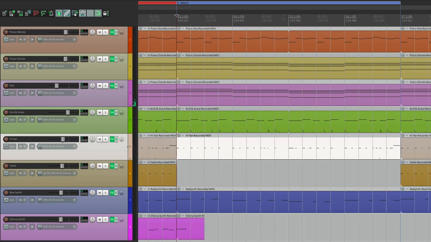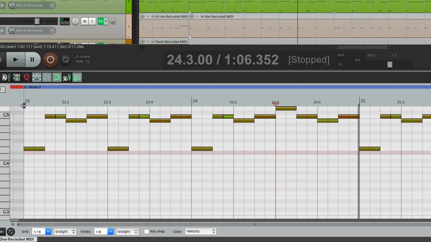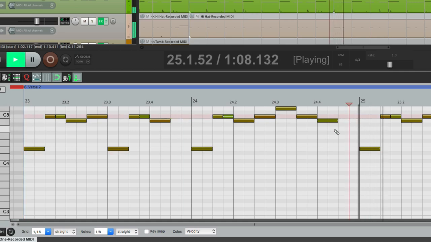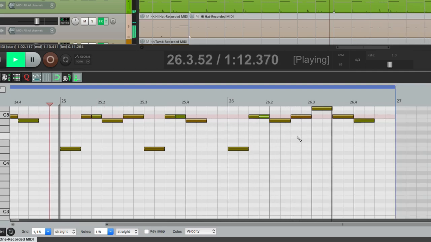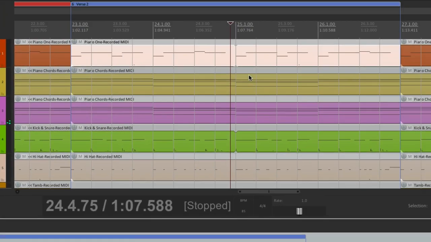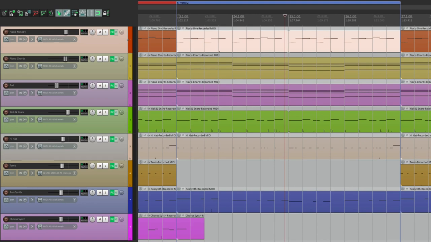Let's do the same thing with the piano melody. We can select this and delete it. What we could also do is just double click it. That deletes it. These are already deleted because this section is looped from this section. So now it sounds like this.